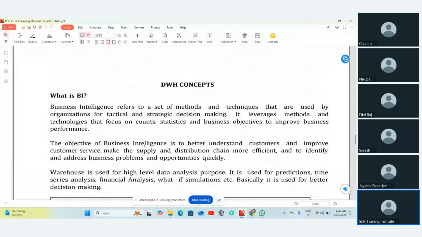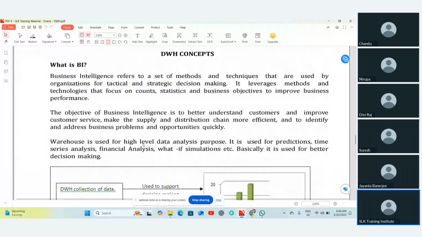Okay, so today we are going to start with data warehouse concepts. In data warehouse concepts, first we wanted to understand BI. What is BI? What is business intelligence?